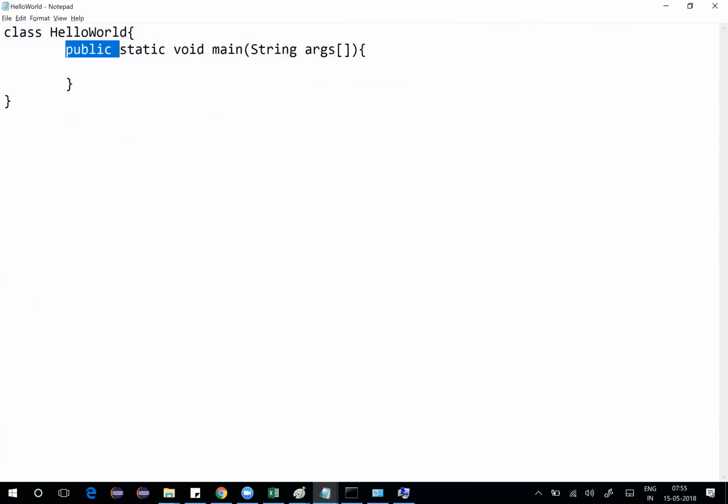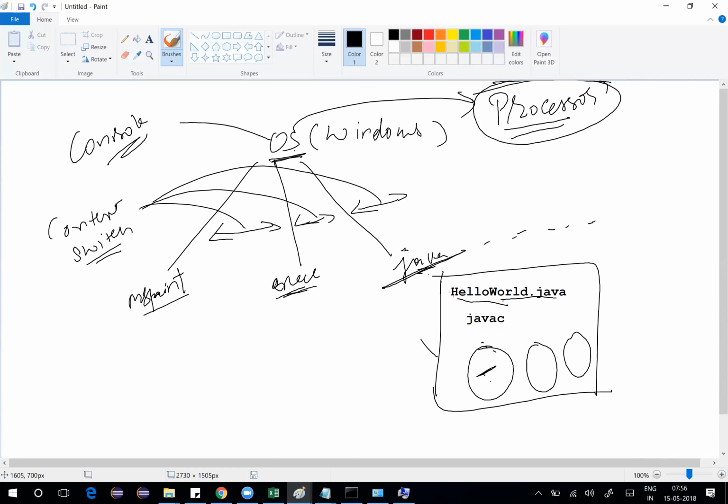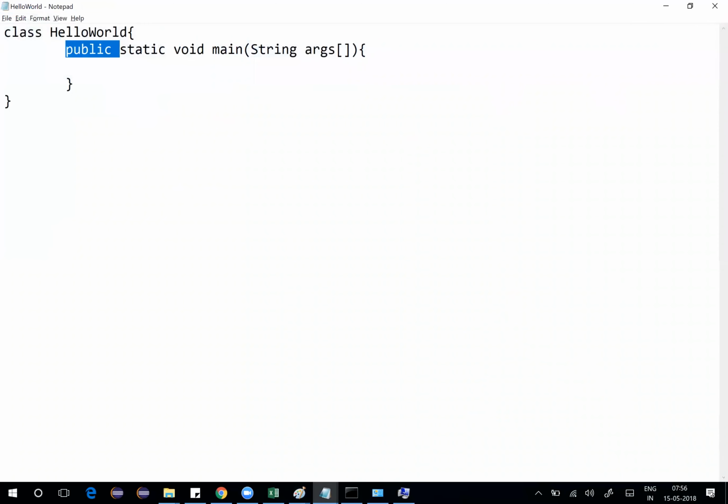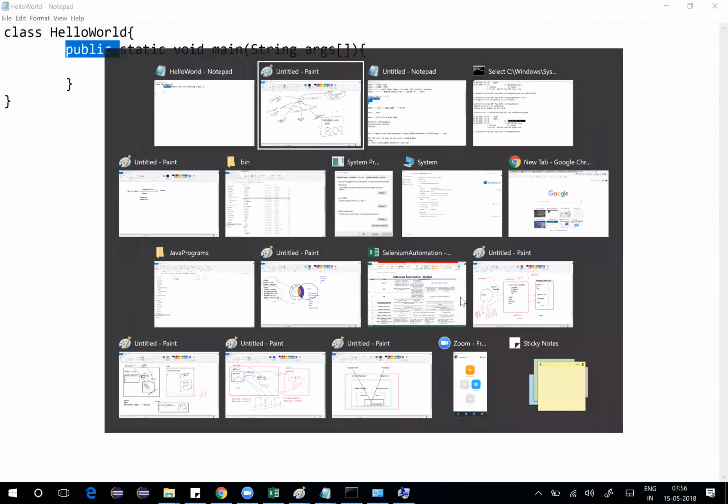So public is one of the access specifiers in Java, which helps us decide its visibility to whatever extent. If you have public as the visibility, it means it is visible to everybody in the world. So make sure if you are writing a main, then it should be public, right? Now, what happens?